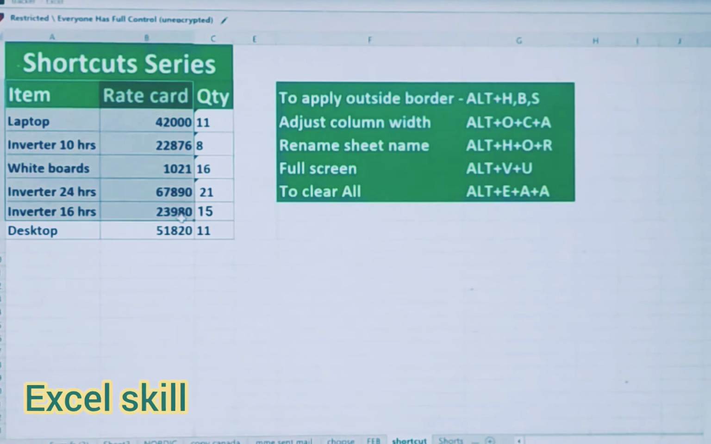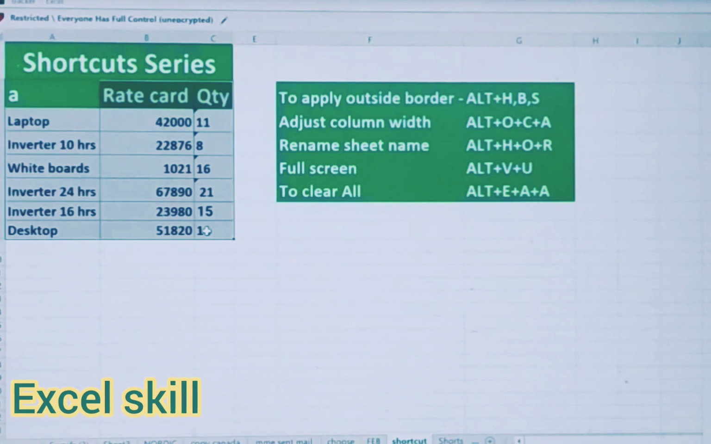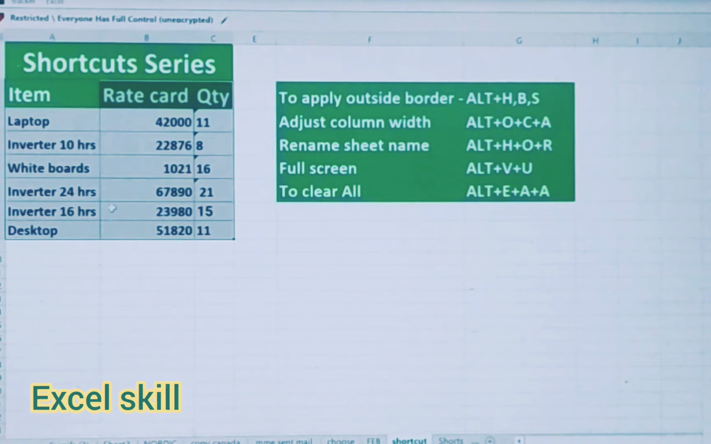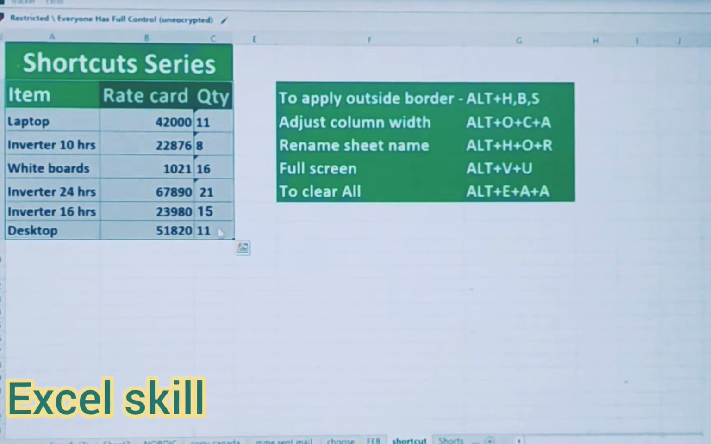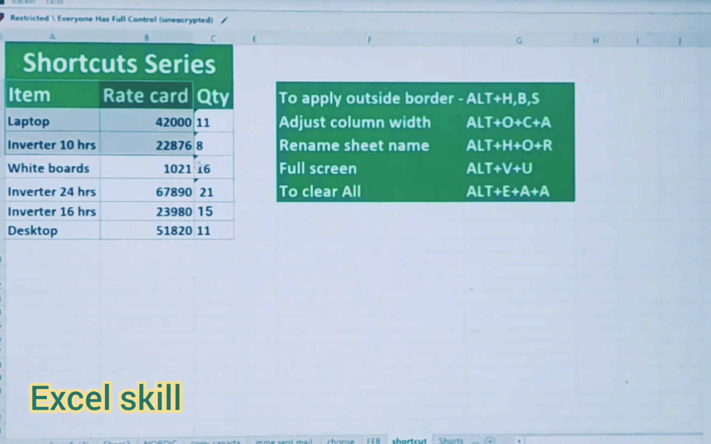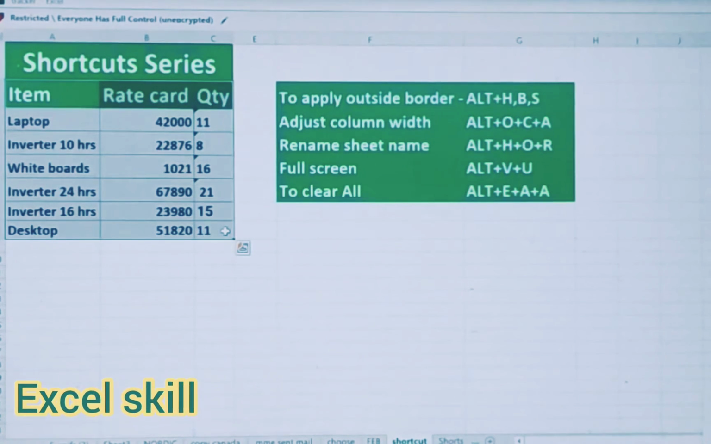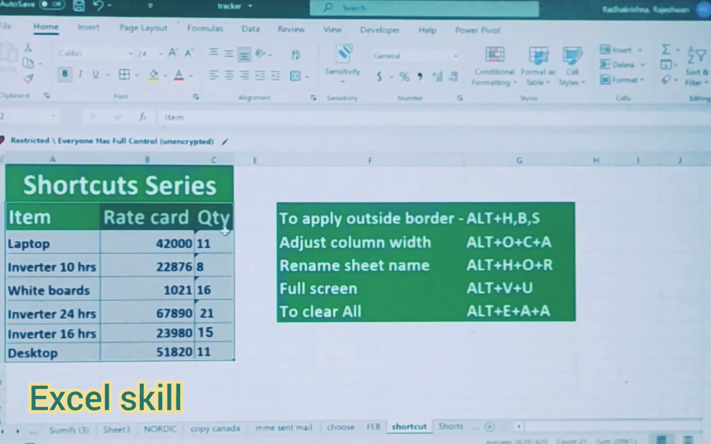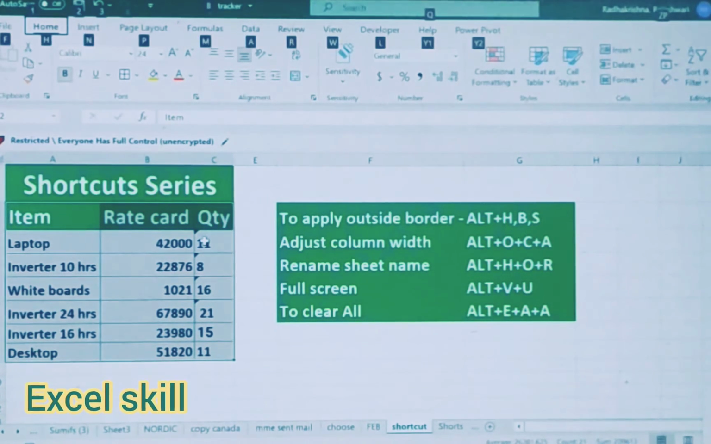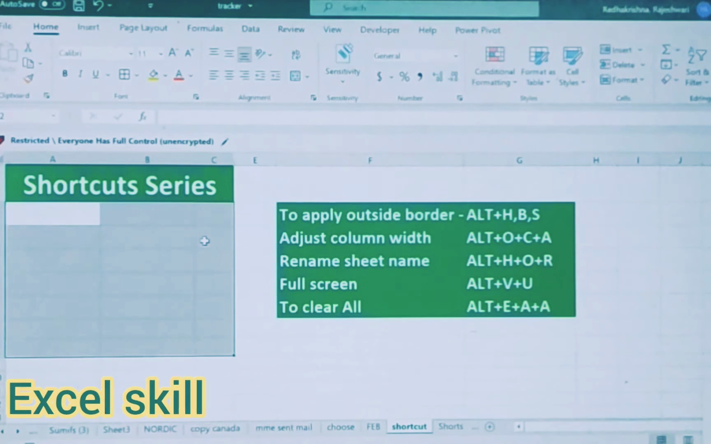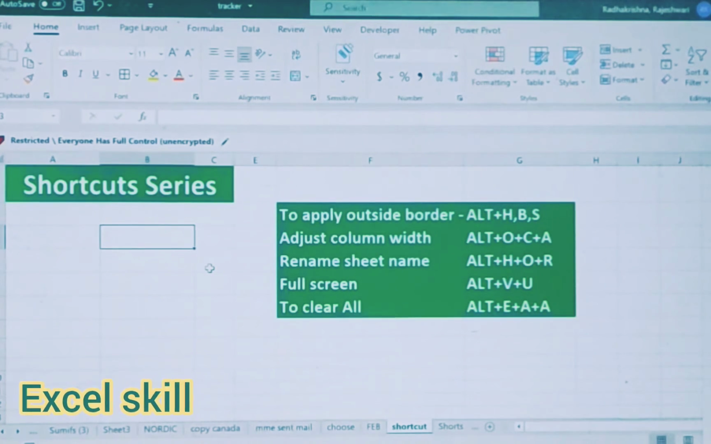And the last one, we have already shown how to clear the data set. That is, select the data set, Alt-EAA. Select the data set, press Alt-E, select the data set again, Alt-EAA, Alt-EAA to clear the data set.